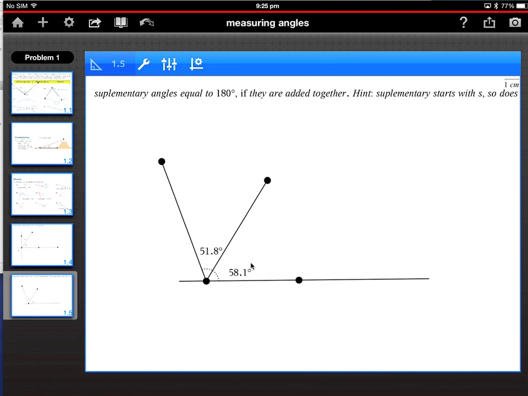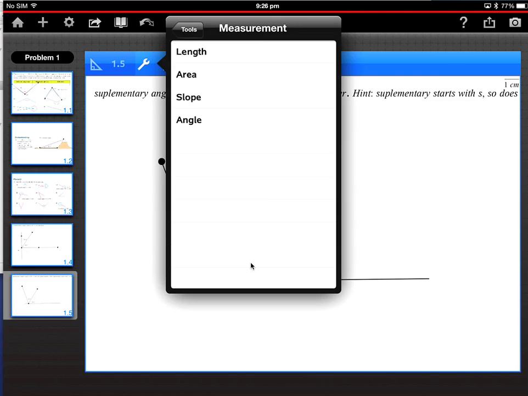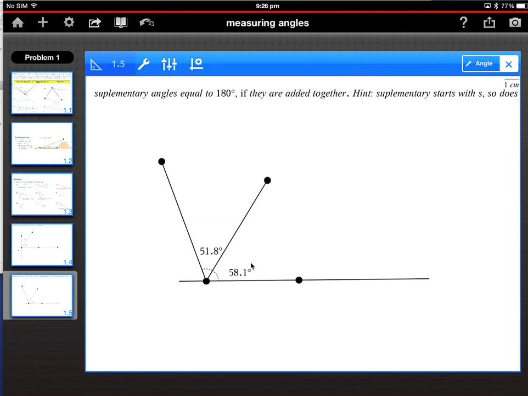that is 109.9. We're missing 70.1. Let's see whether the last angle is 70.1. So 1, 2, and 3. And that's exactly 70.1. Just let's see that we can push that in there. As you can see, all these 3 angles add up to 180 degrees, so they are supplementary.